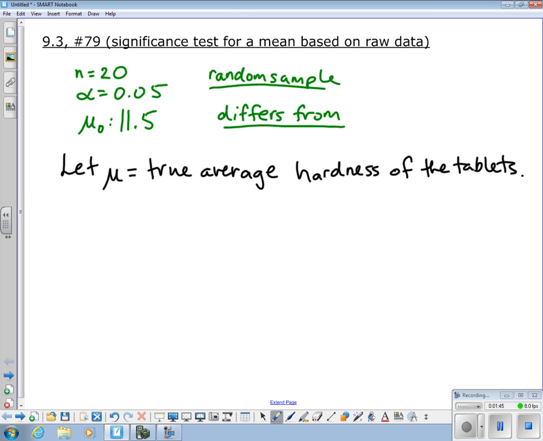And so because we're doing a test for a mean, because our parameter is a mean and it's a yes-no question we're trying to answer, this is a significance test, so we will use a one sample t test. Remember, t goes with means, z goes with proportions most of the time.